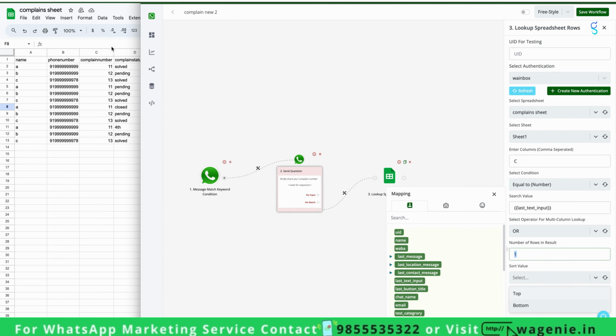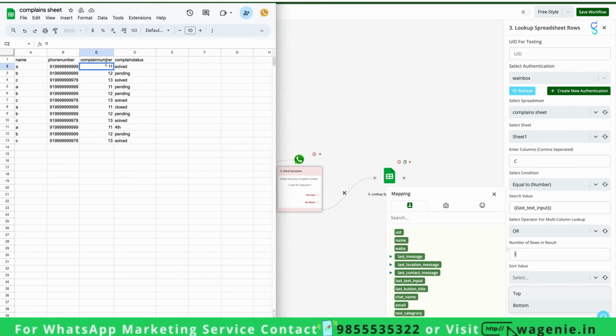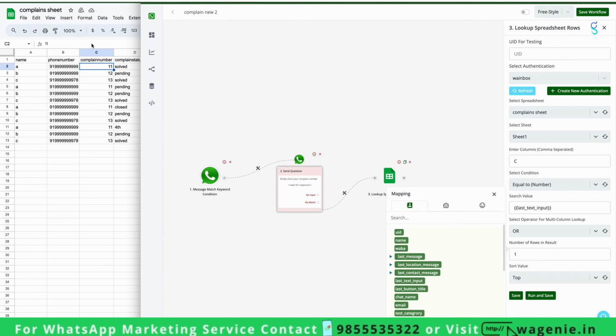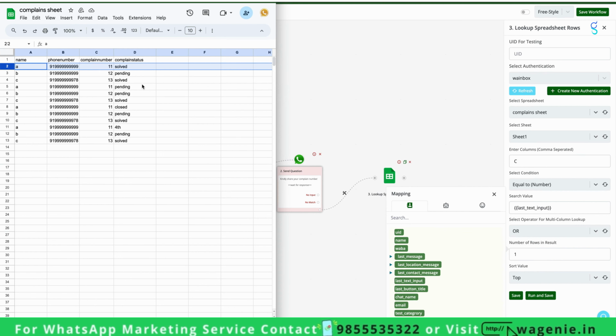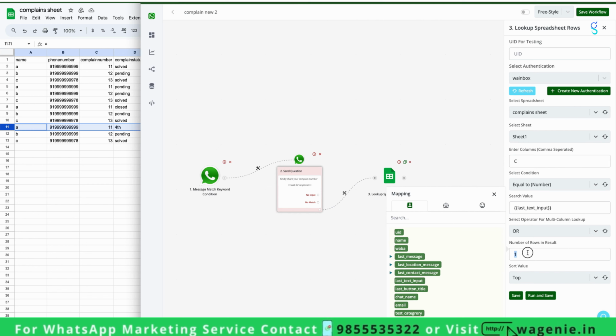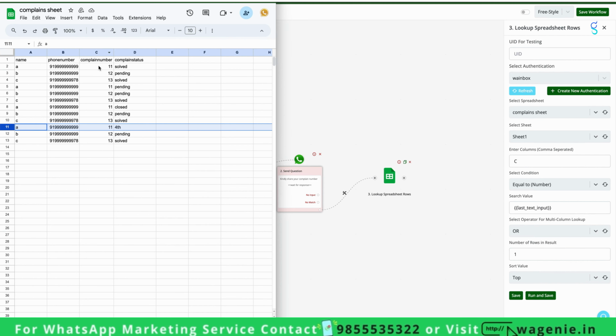And because this 11 number also exists here, I mean it is here as well as if you see from bottom here as well. So if you want that the first row should respond, I mean should come, so you can select that the sort value is from top. So the searching would go like this from top to bottom, and as soon as it will find the first row, it will stop here. And if you select from bottom to top or the sort value as bottom, then it would start from below, and as soon as the action receives the first matching value, it will stop here because we have added the number of rows in results should be 1. So for now I have selected the top to bottom method.